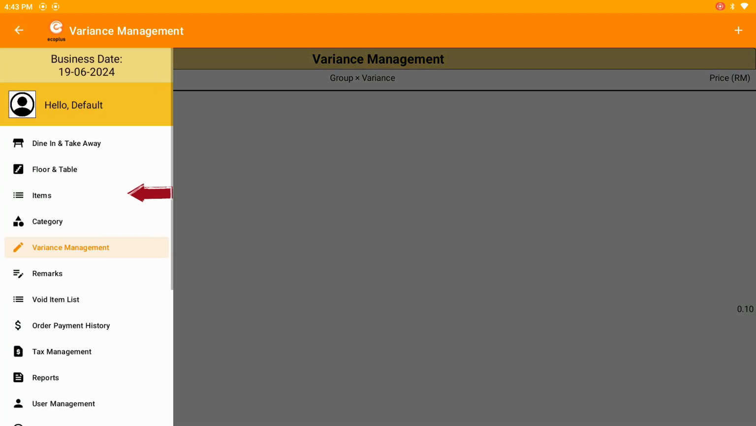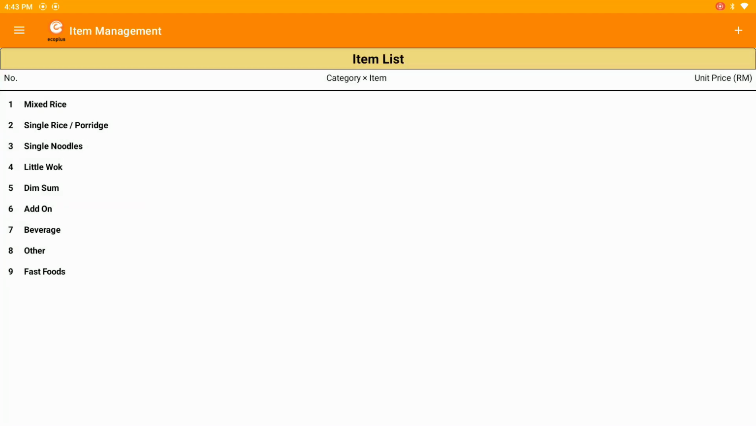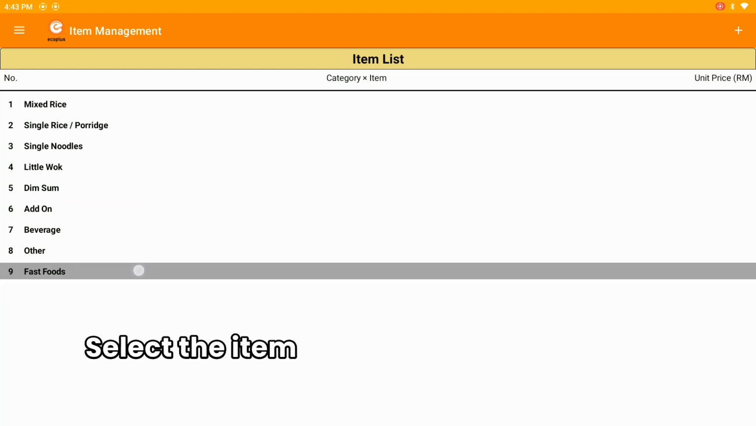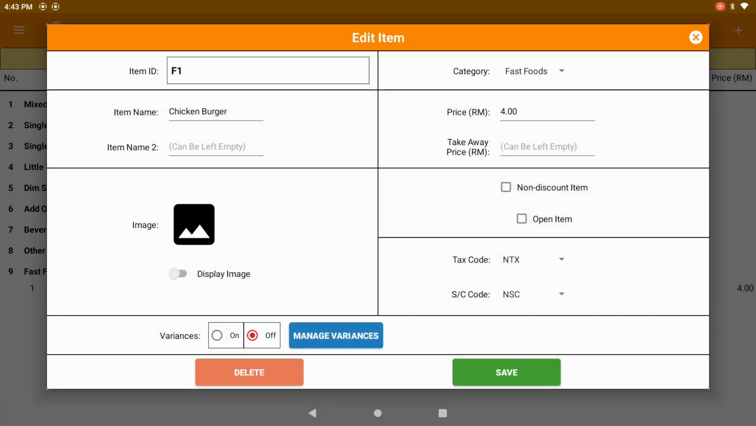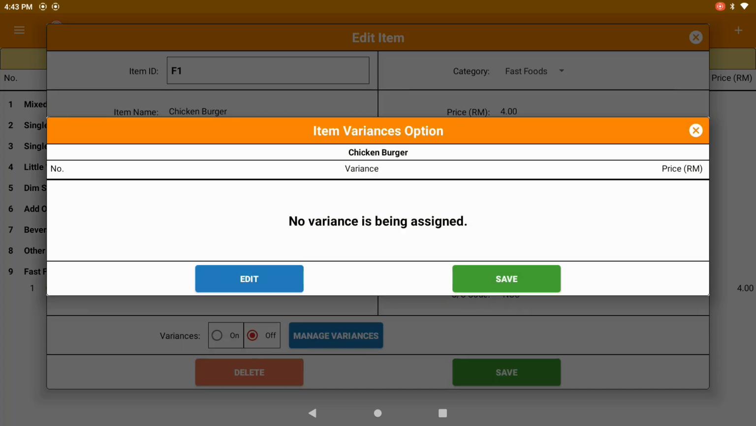Next we go to Items. Select the item you want to point with the variance. Click Manage Variance. Click Edit.